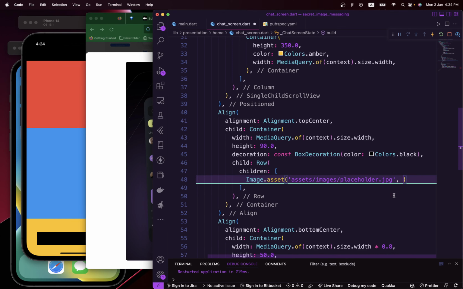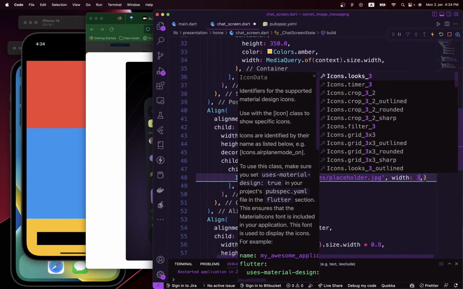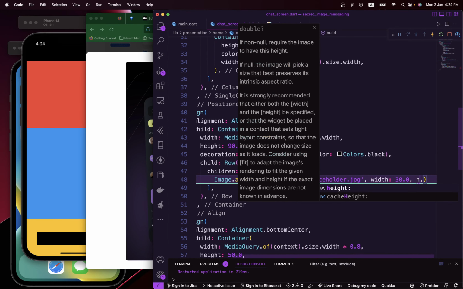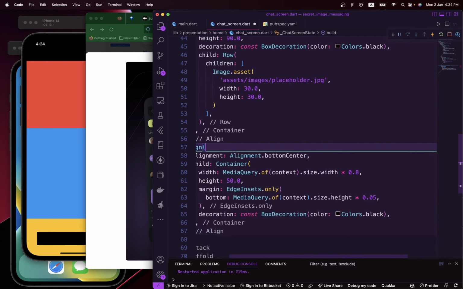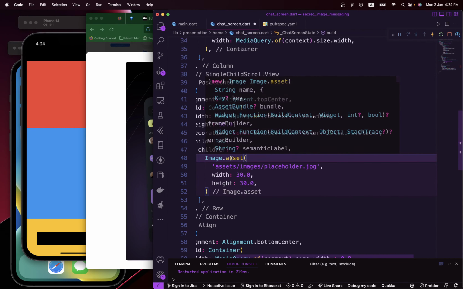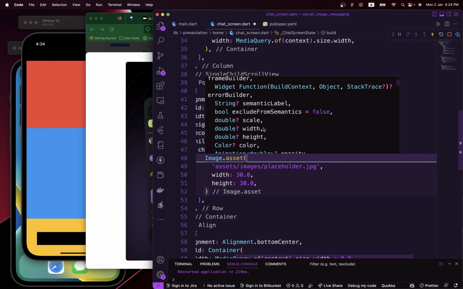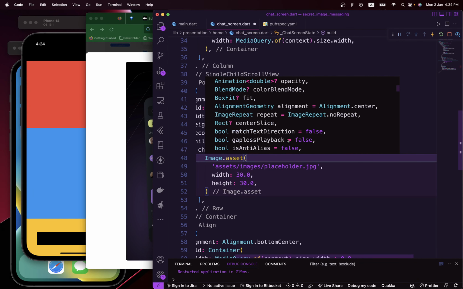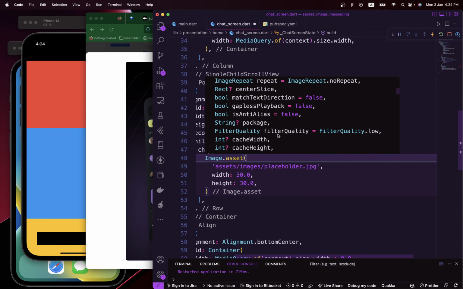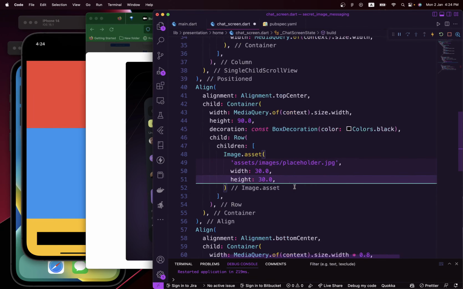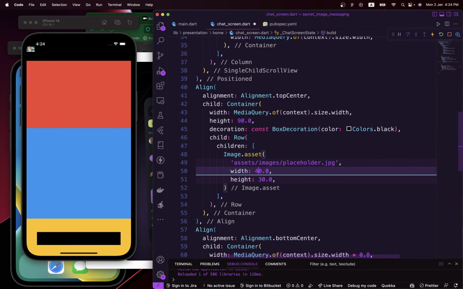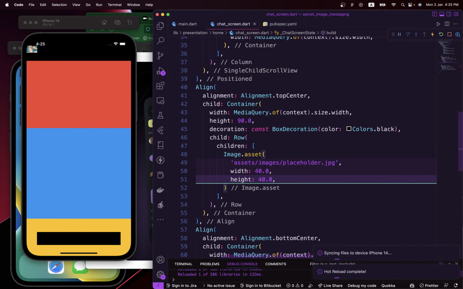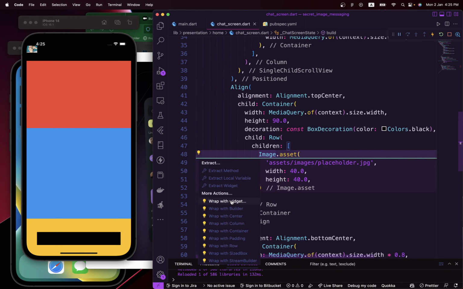and then we could just say width should be around 30.0, height should be around 30.0, and we actually need to make it round. Okay, so let's go ahead and save this. You can actually see the image showing up at the top right there, so it's actually visible. Let's increase it a bit, and then I would prefer to wrap this with a circle avatar.